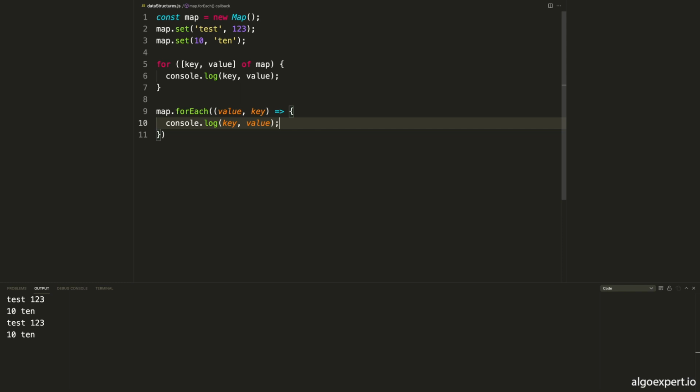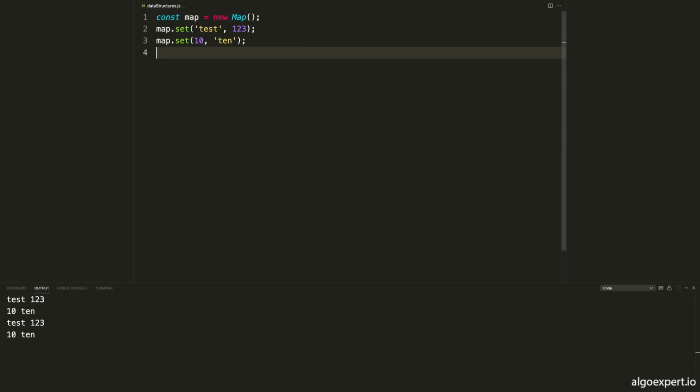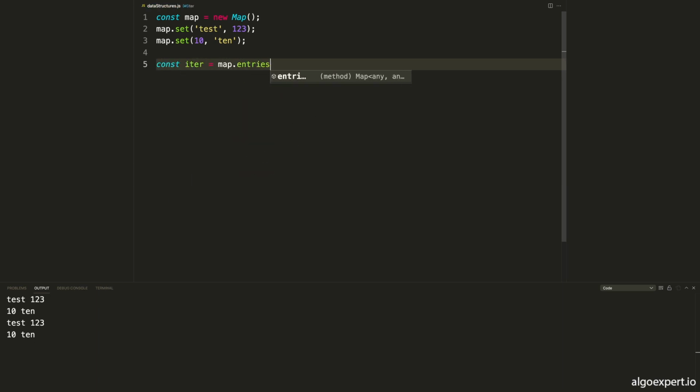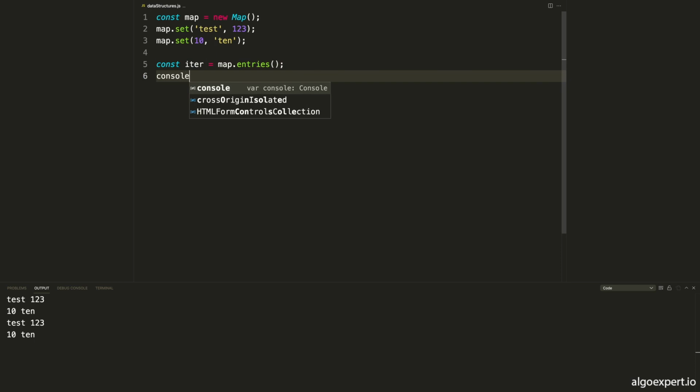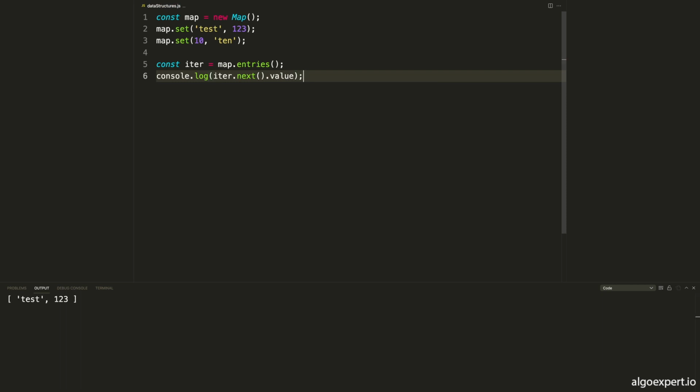And now lastly, we can also get an iterator from the map. So we can delete all of this again, and we can do const iter, and I will set the iterator equal to map.entries. So entries returns an iterator that we can use. And now, for example, we can do console.log iter.next().value. And we can run this code, and you can see we log out the first key value pair of the map, which is test and 1, 2, 3.